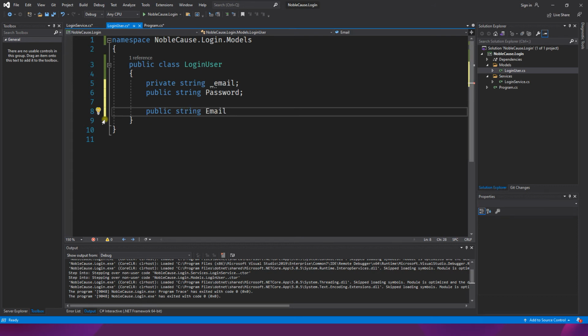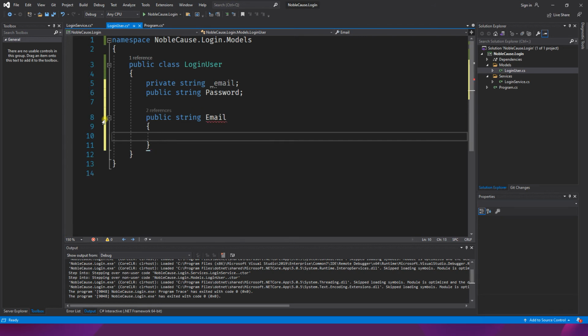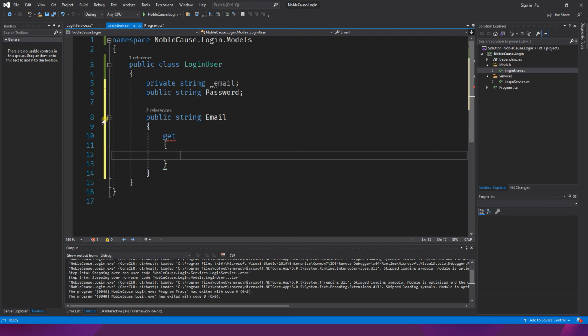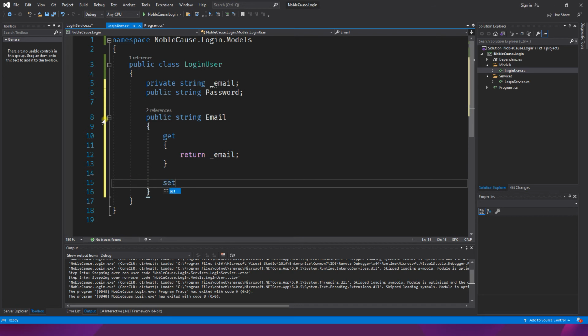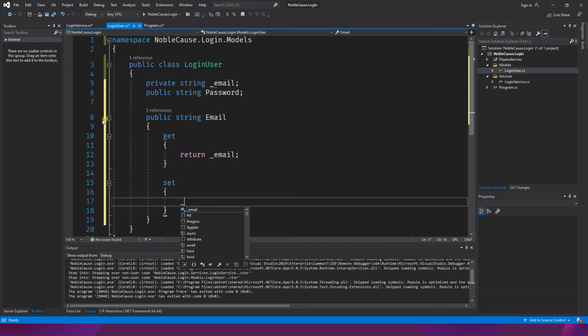All right, then I'm going to make a public accessor for my email address, and I'll call that email. And now I can make code that runs when you set email and when you retrieve email from the login user class. So when you're getting, right now I can say return underscore email. And when you're going to set the value, for my setter, I'm going to assign email is equal to, and there's a built-in variable inside properties called value.